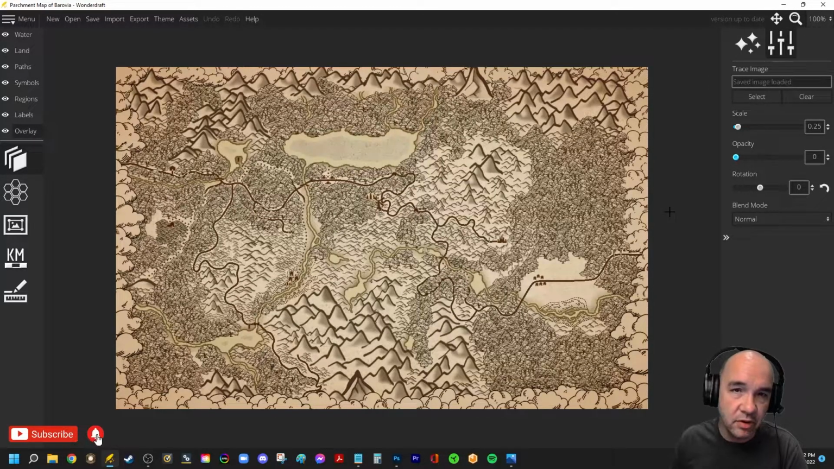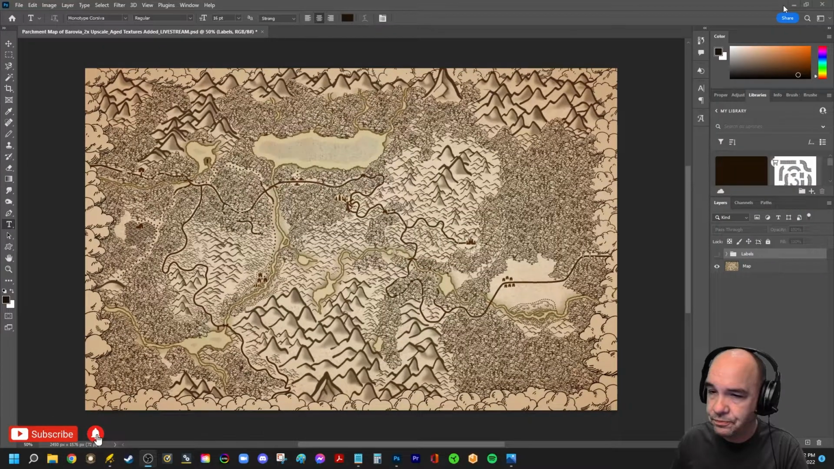You'll notice there are no labels, because I did everything else in Photoshop, including the labels. So let's jump over to Photoshop, and I'll show you how I did that. So here we have Photoshop, and this is the image that I exported from Wonderdraft. I used a 2x upscale export as a JPEG from Wonderdraft, because that way it made it double size, made it much easier to work with, and made things more visible. So this is the actual map.